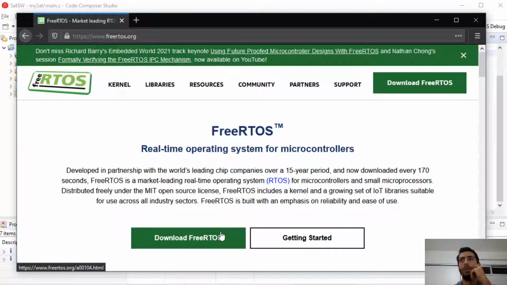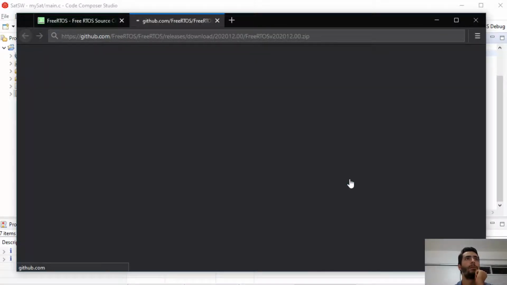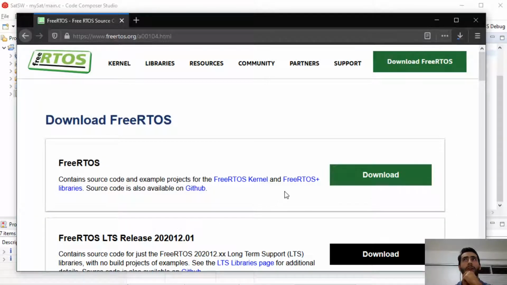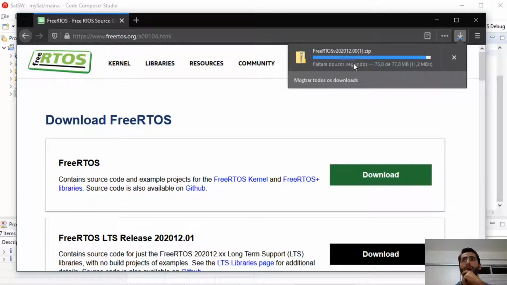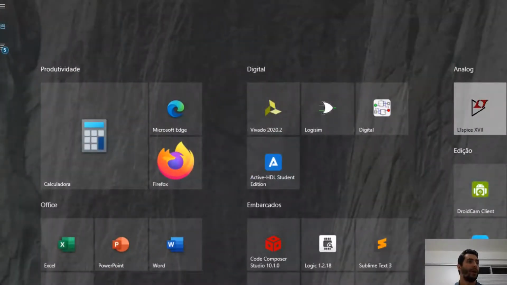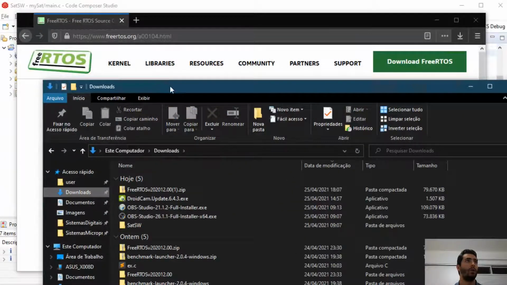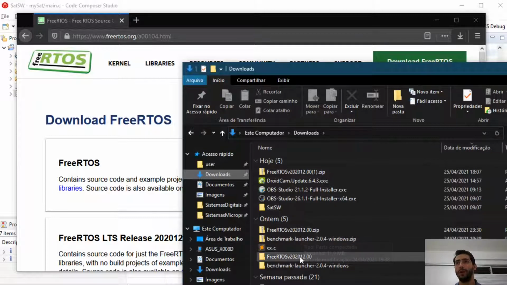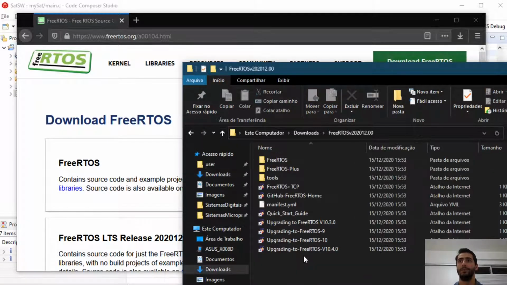So let's download FreeRTOS right here. I'm going to download the source code. So I'm saving the file. And when you save the file, I already downloaded it. So I'm going to extract the code and show you. It's right here. Let me show you what's inside this folder.